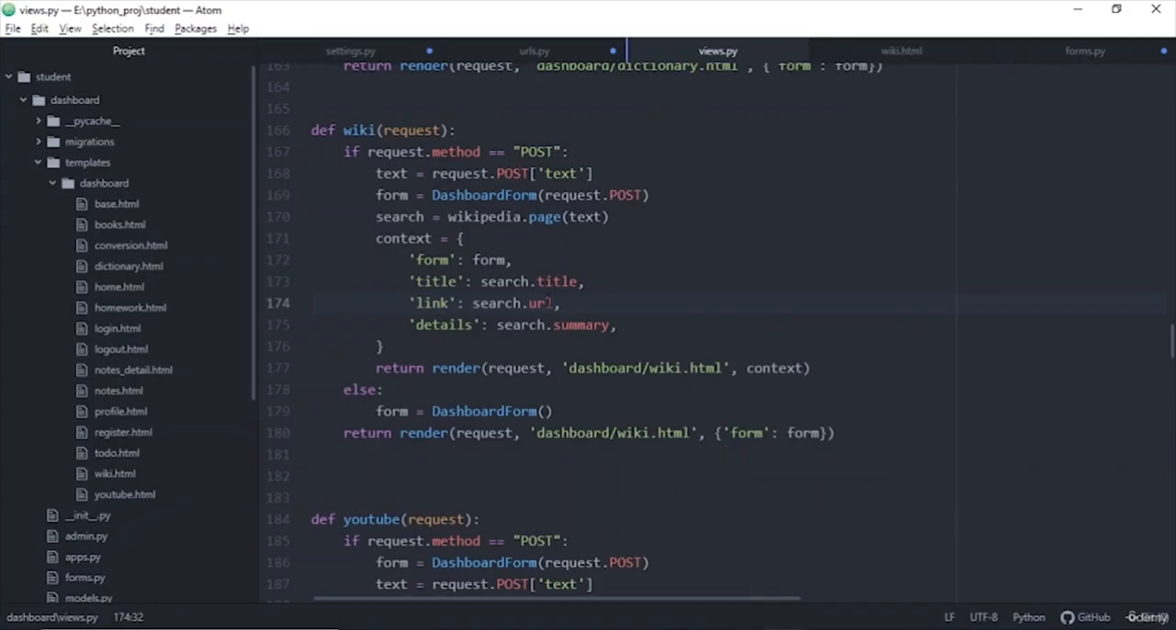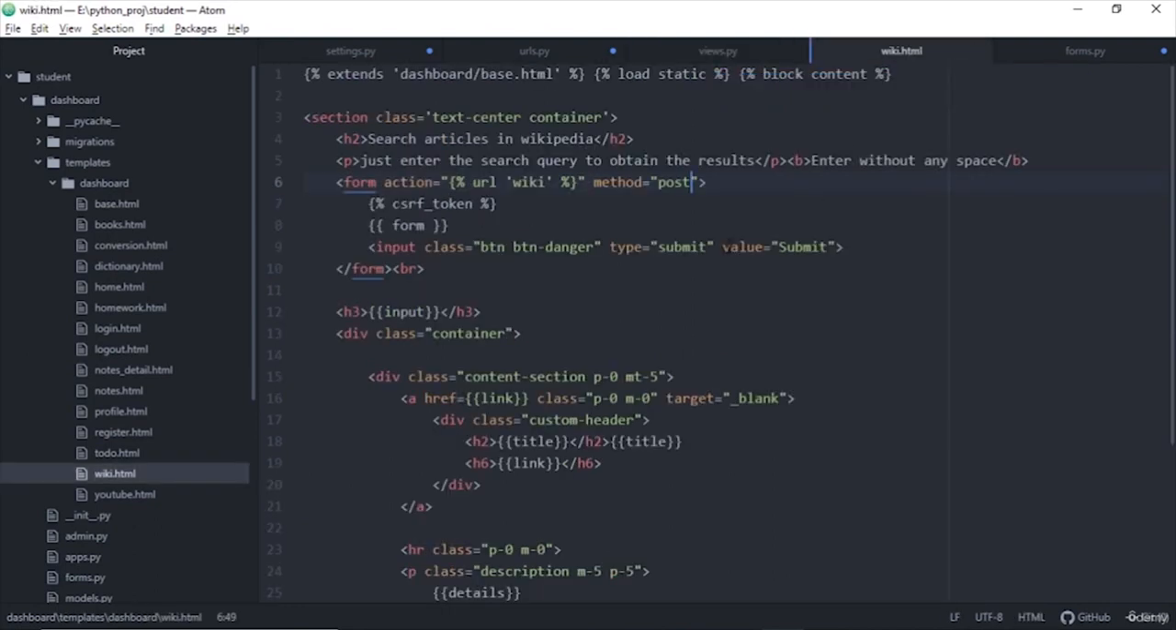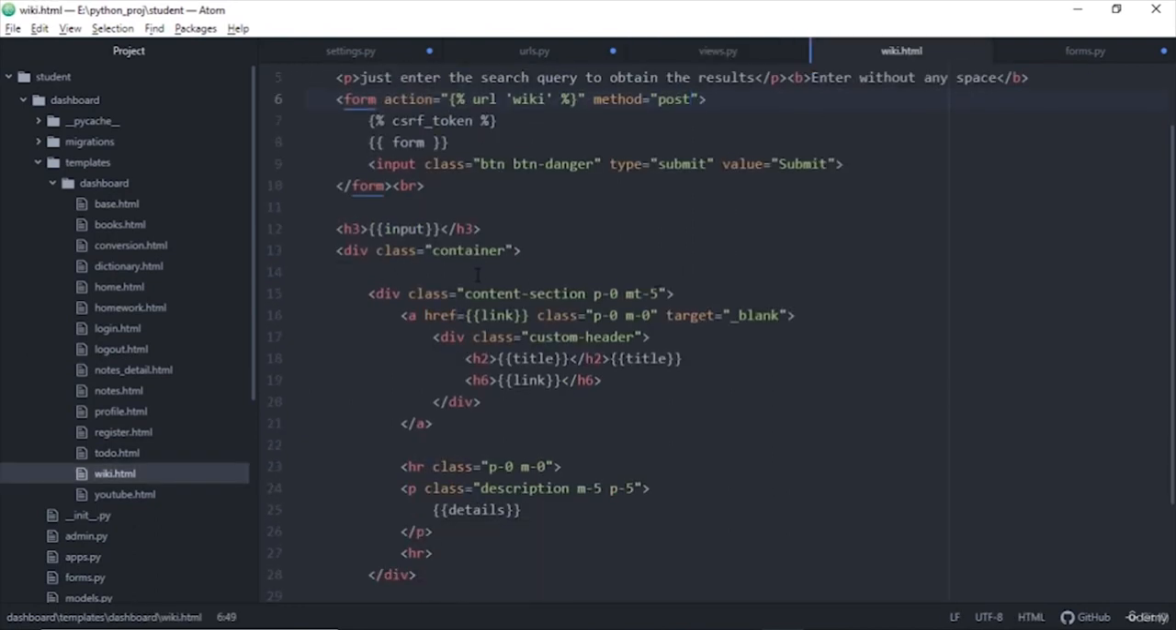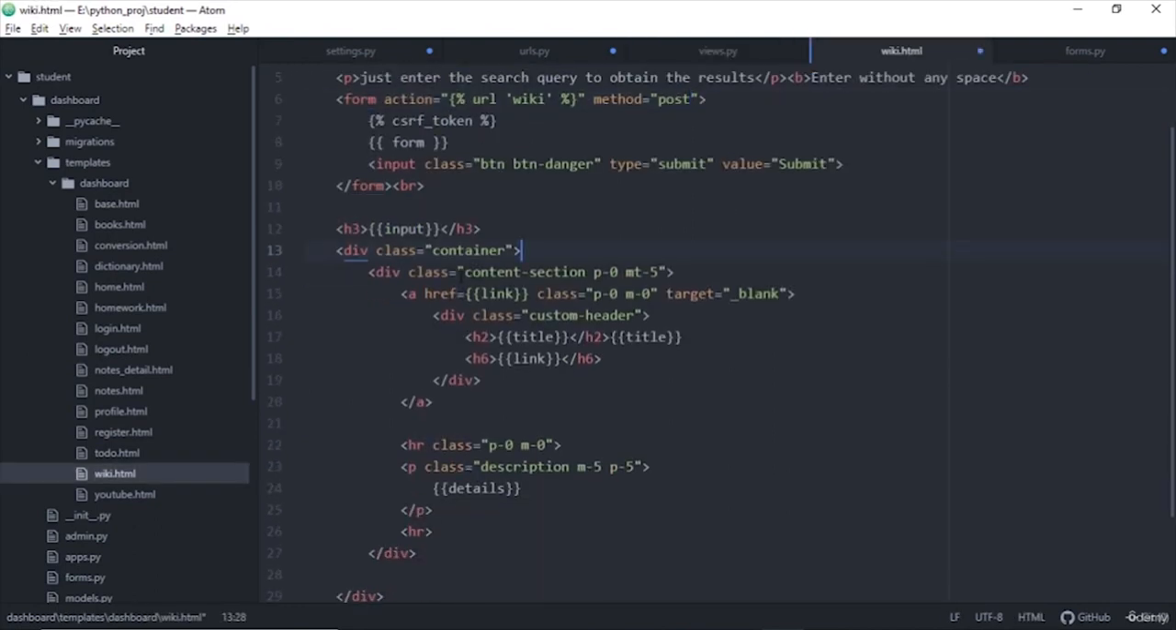So I'm actually passing a dictionary. These three are the details, and I'm passing it as a context. Okay, so in the wiki.html, what I'm having is just a simple container with a content section, which has the bootstrap class. It's taking so long.